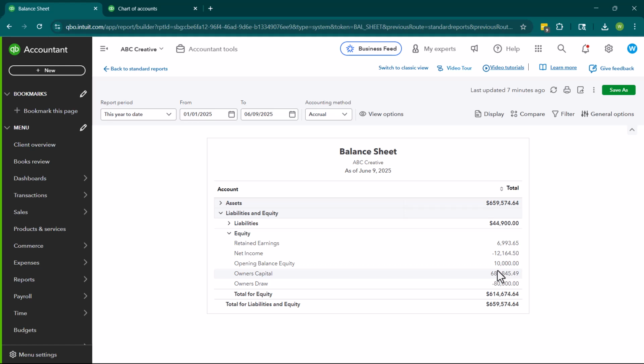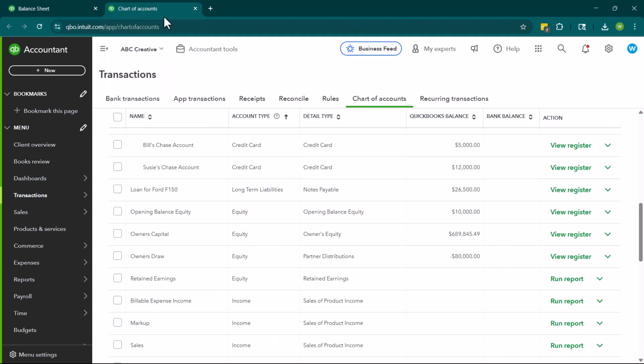Owner's capital is going to be here along with owner's draw, because this is what was put in and what was taken out. Retained earnings are going to be earnings from last year, and then net income is what our net income is so far this year. Okay, so QuickBooks will actually close net income into retained earnings at the end of the year. So we don't have to worry about that. So this is what the equity section will look like for a sole proprietorship. However, if you have this opening balance equity, we need to adjust it out, which I'll explain in a completely separate video because it's really common.